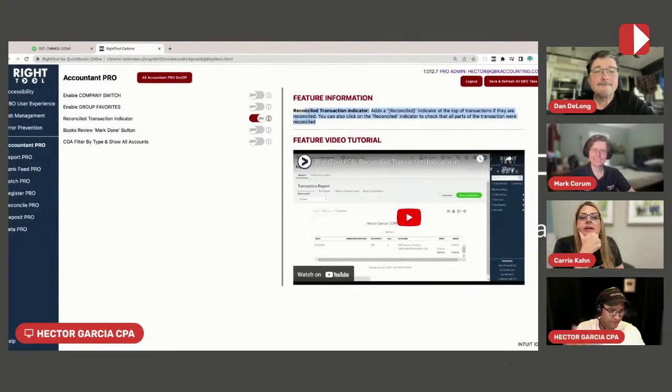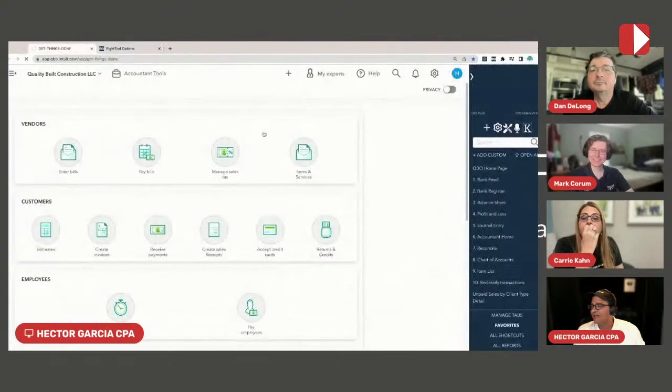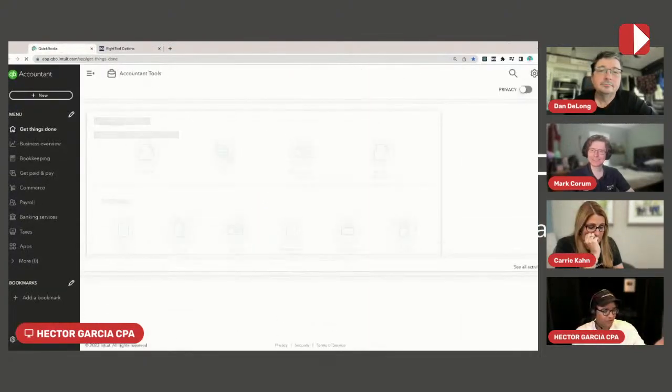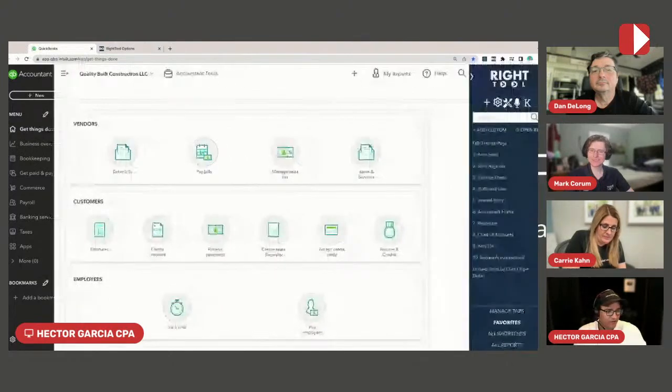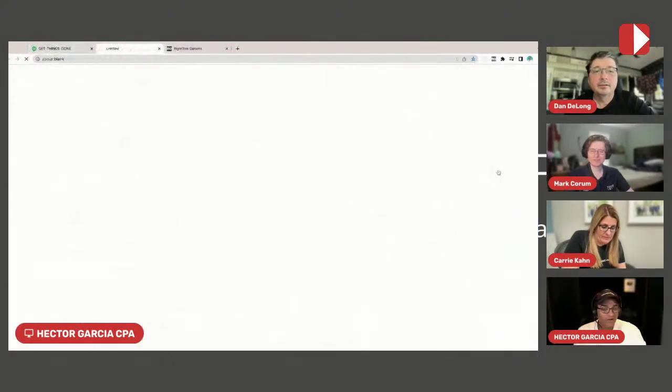We have to catch up. There's still a couple of new features; we'll probably be doing videos in the next couple of days. So I'm going to turn on reconcile indicator. Essentially, it lets you know if the transaction you're looking at has been reconciled or not. Simple, something that should always be there.